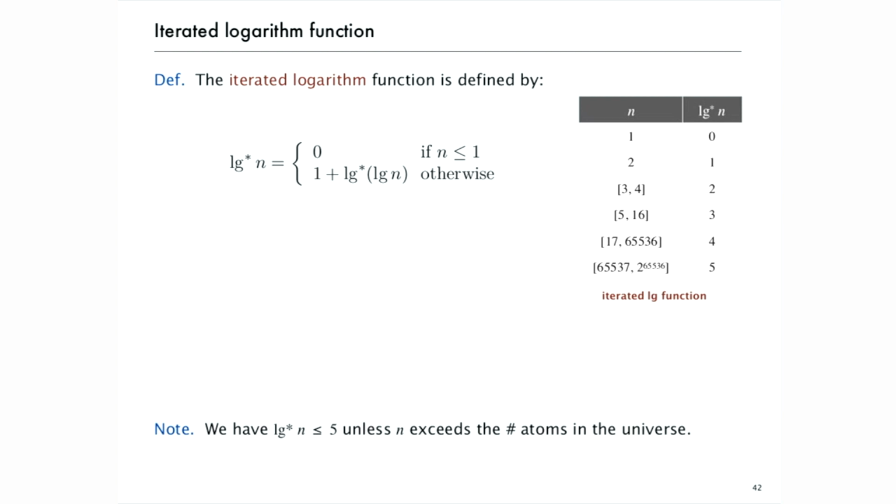For example, for n equal to 1, what is log star of n? It is 0. For 2, it is 1. Between 3 and 4, it is 2. Between 5 and 16, it is 3. And then 2 to the power, whatever this big number is, 5. This is more than the number of atoms in the whole world, so this number is practically constant. It is such a slow function.